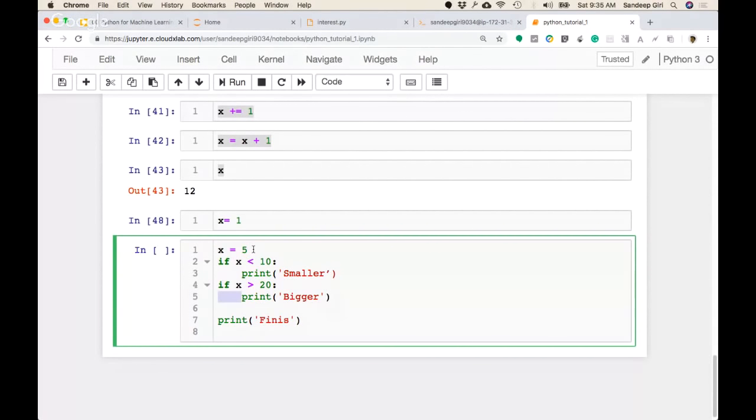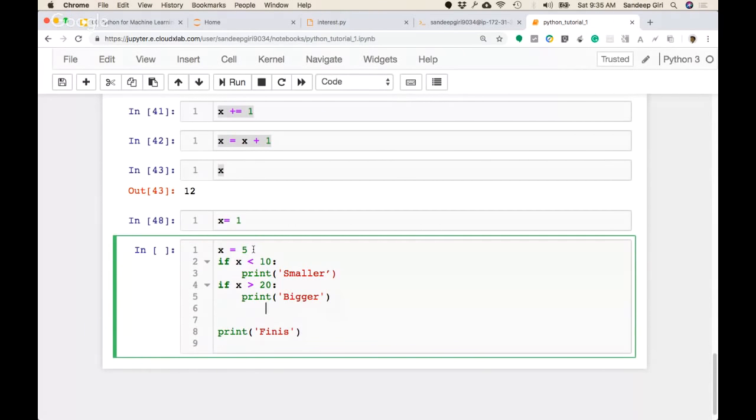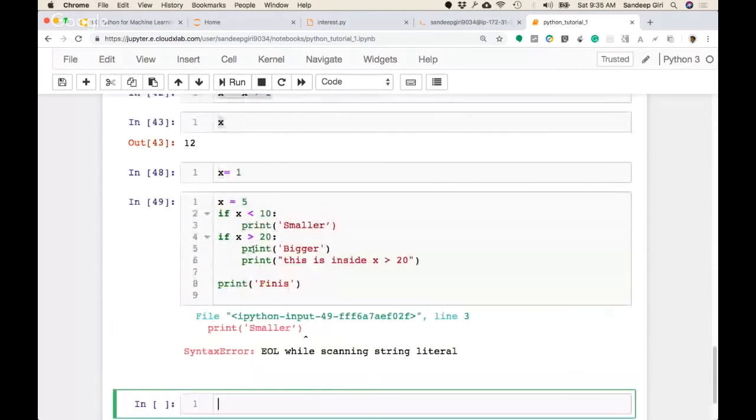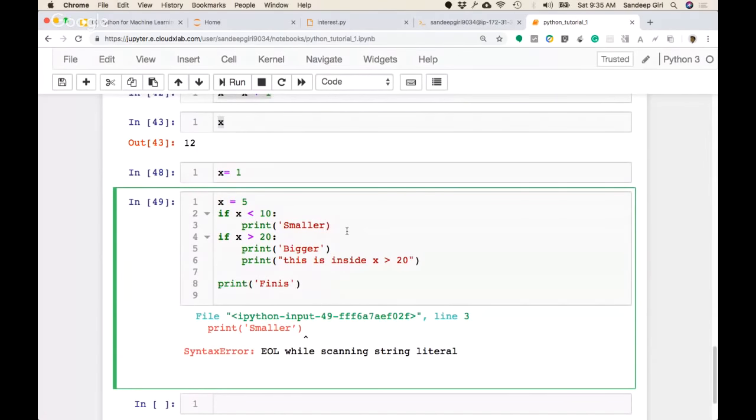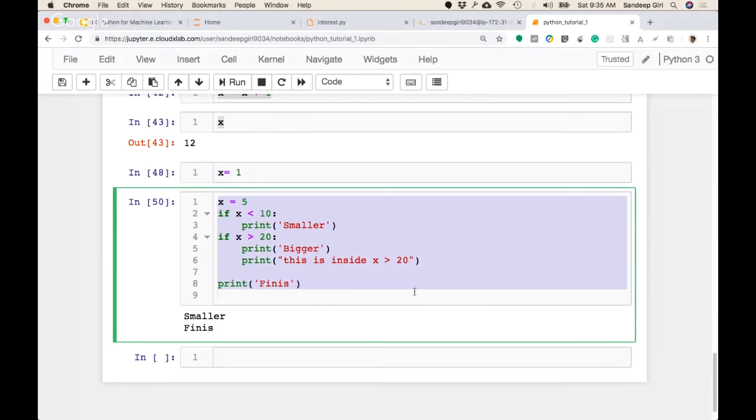Indentation means that my block is still going on. I could say print. This is inside x greater than 20. So it says that there is something wrong. The something wrong is this. There is a strange character in the code. I'm going to put it again. All right, I put that in the code again. Now moving ahead.